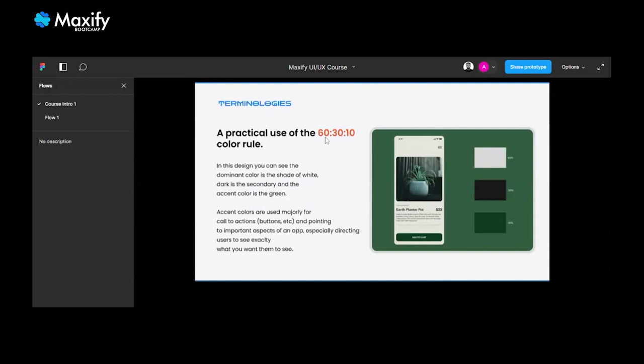So with your 60-30-10 rule, your dominant color is 60% of your design, while your secondary color is 30%, and then your CTA, call to action, is just 10%. You don't need to make your CTA plenty or too obvious. It's just a little percentage. Accent colors are used majorly for call to actions, like I said, for buttons, pointing to important aspects of an app, especially for direction. If you want to give direction, that's why it's called a call to action.